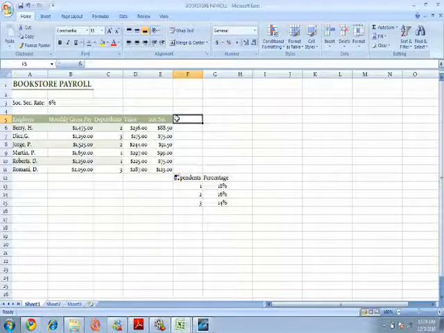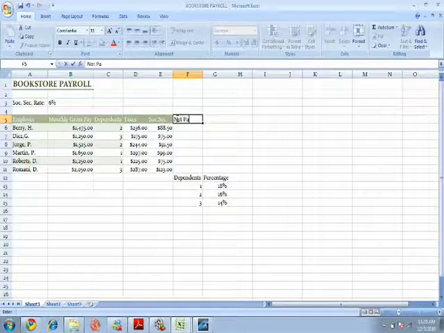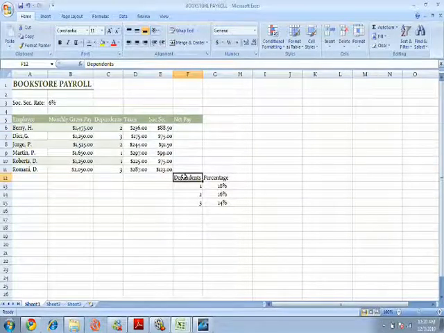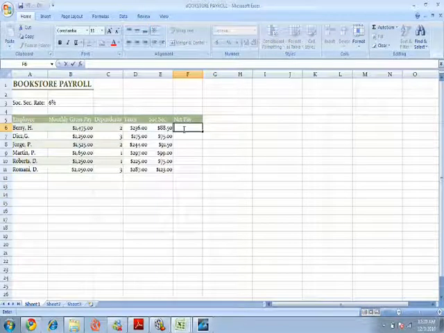Now we have to find the net pay for each employee. To do so, we first have to add a new label saying net pay. Since you don't need this chart anymore, as you already did the CHOOSE function, I'm just going to delete it. To find the net pay, you have to subtract the taxes and the Social Security from the monthly gross pay.